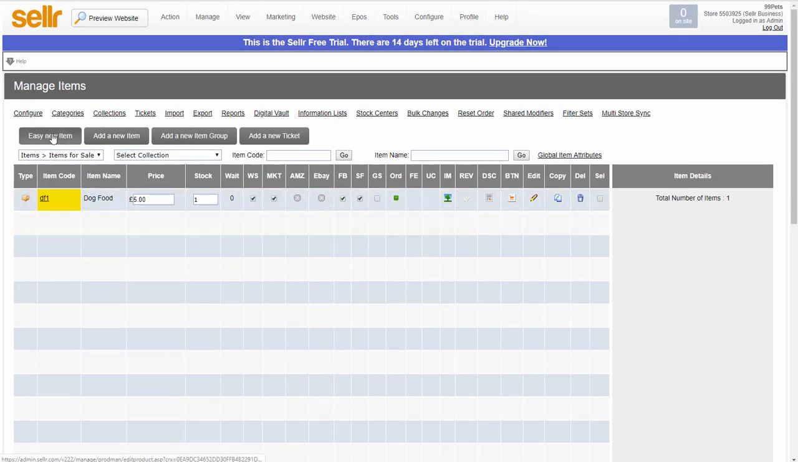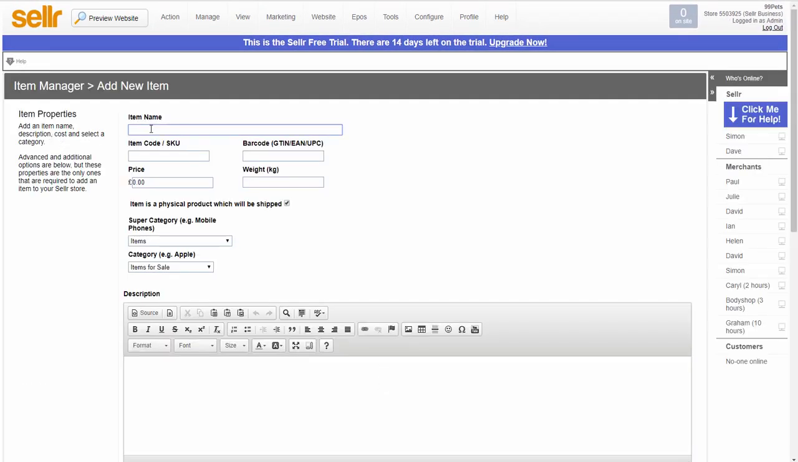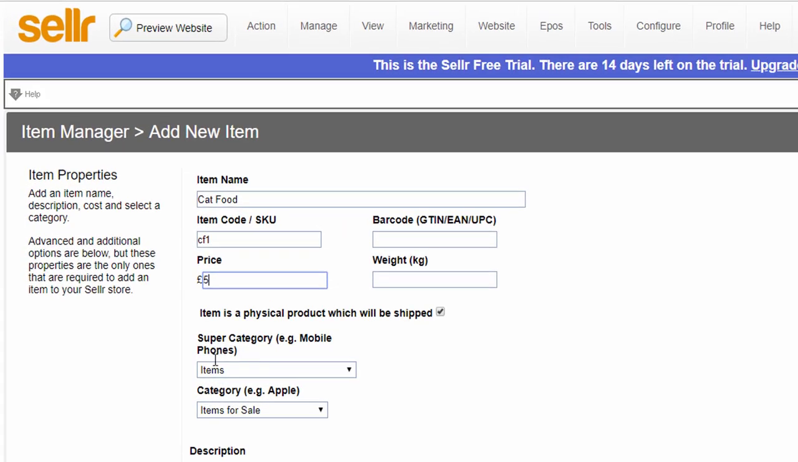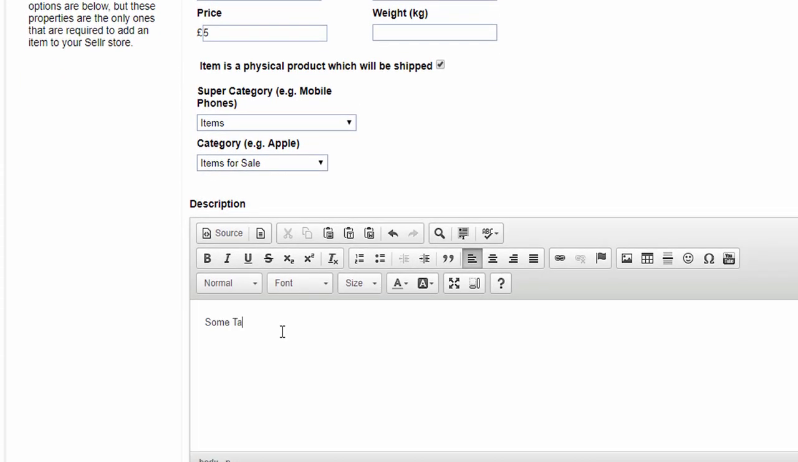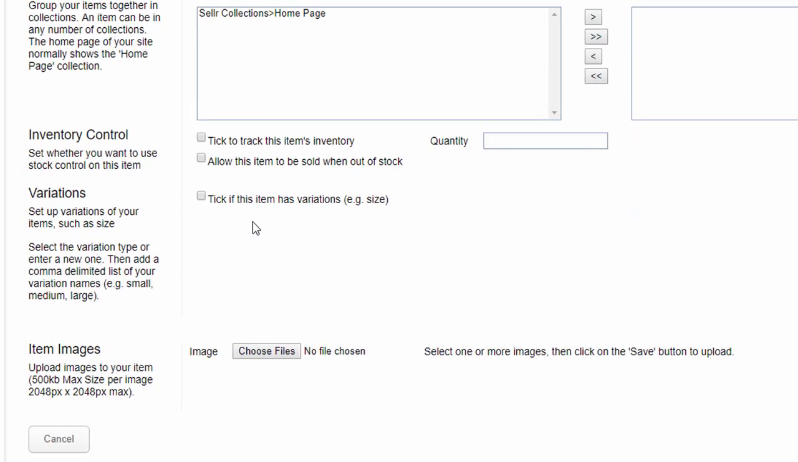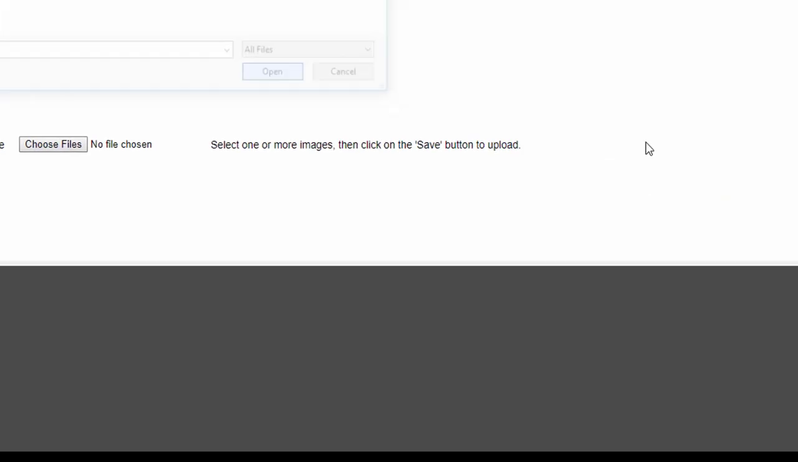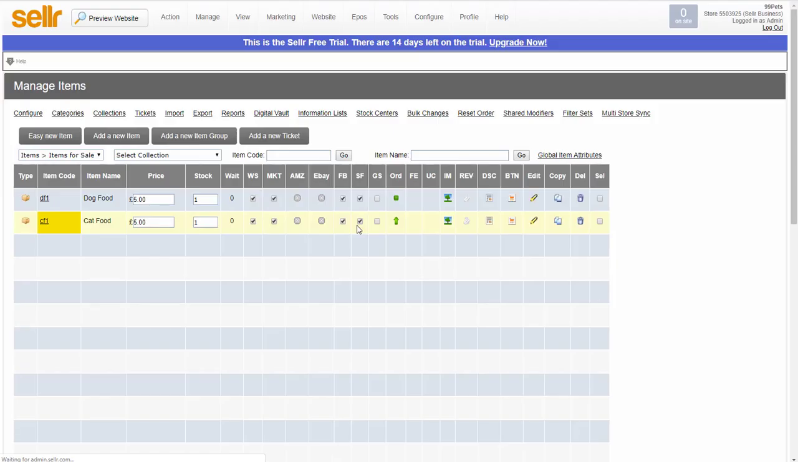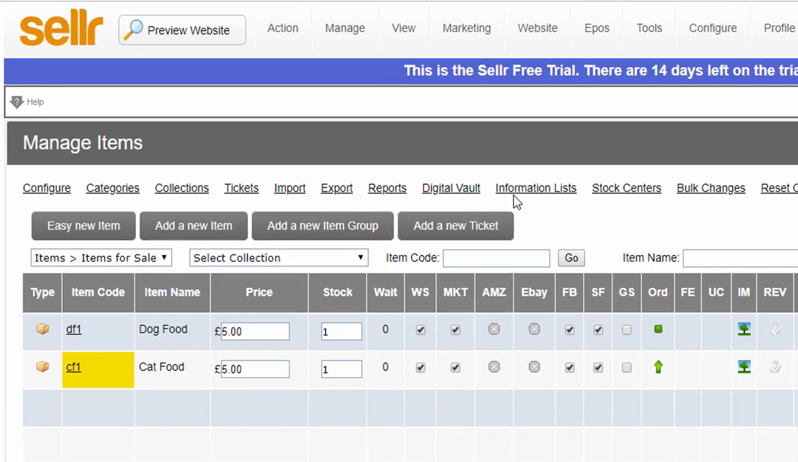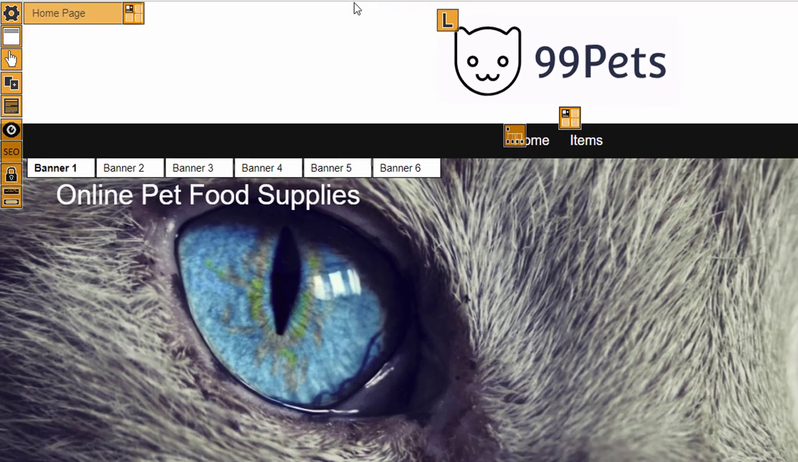And I will add some cat food too. Some tasty cat food, and I'll add an image for that as well. And then I click on Save. So now we've designed the homepage of our website, and we've entered the details of a couple of products. Now that's really it for this demonstration.